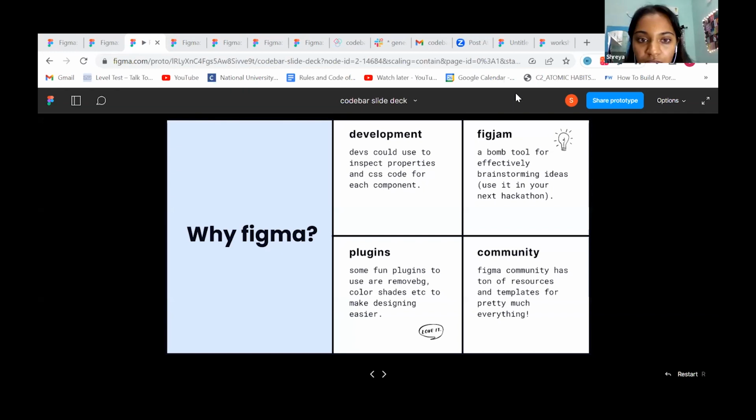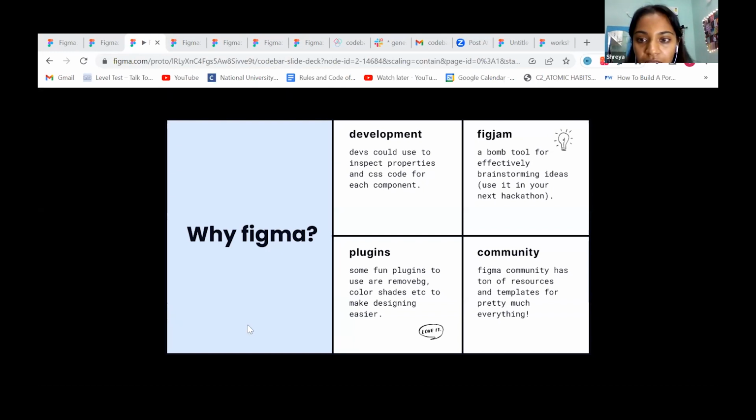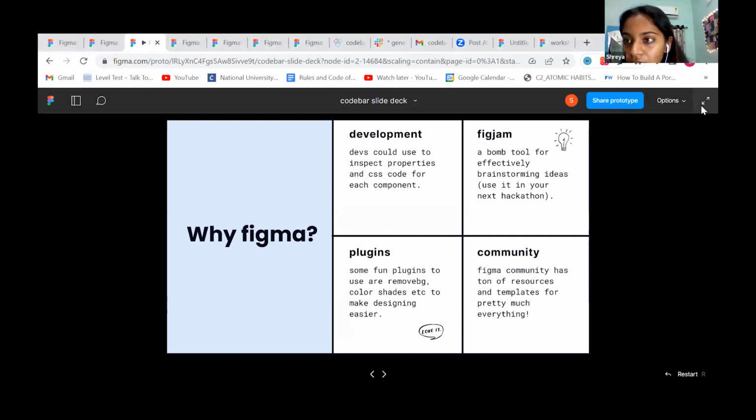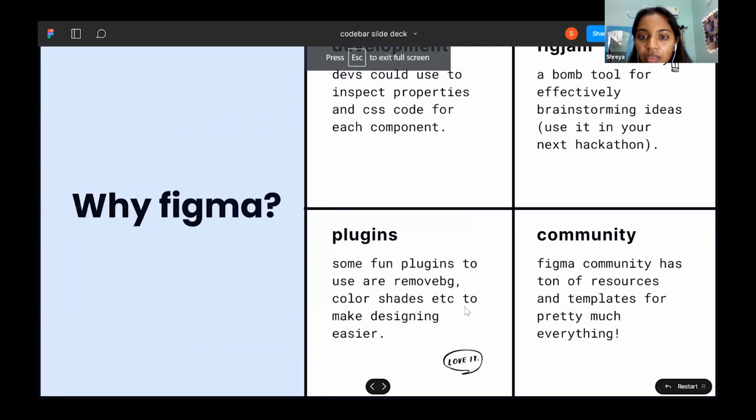What can I do with Figma? Yeah, pretty much a lot. If you missed a couple of things that I was talking about, give me a second. I hope you can see the screen. Okay, amazing.